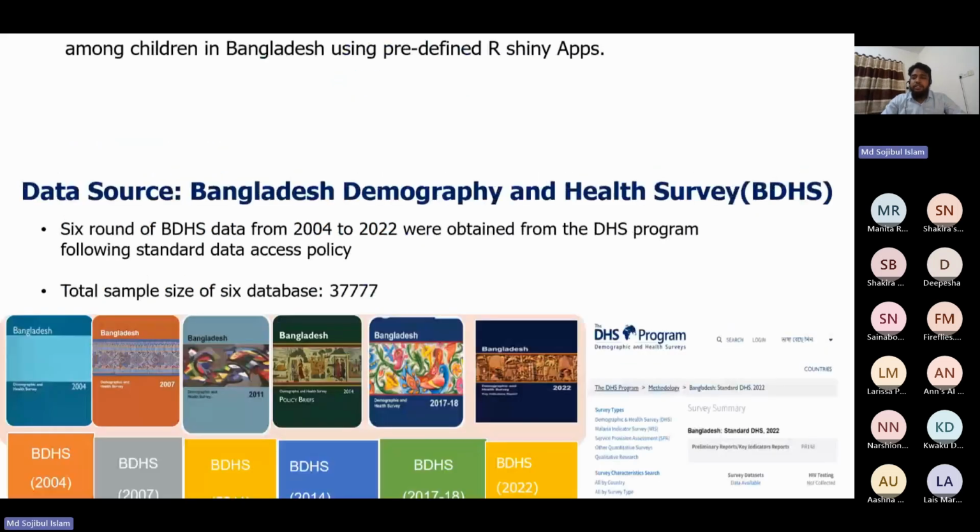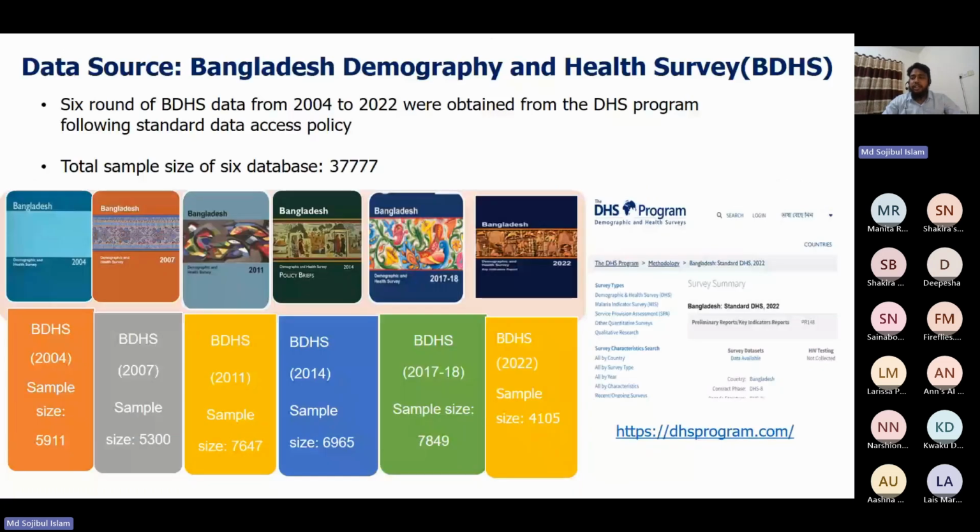The BDHS is a large nationally representative survey that collects important health and socio-demographic indicators for Bangladesh. For this case study, data from 6 different years, BDHS 2004, 2007, 2011, 2014, 2017, and 2022, were downloaded from the DHS program, following their rules for access.